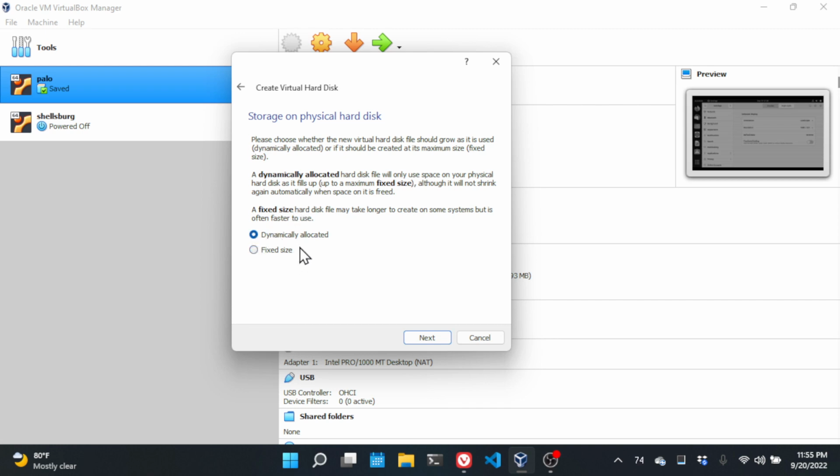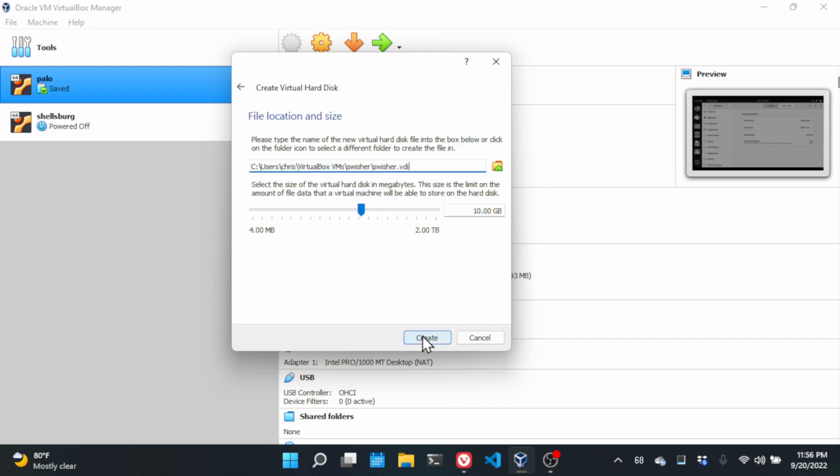So instead, you want to choose dynamically allocated. And all that means is that VirtualBox is going to start with that file that represents your virtual computer's hard disk. That file is going to be really tiny when it's first created. And then as you add things to the operating system in the virtual computer, that file is going to grow and just always be just barely big enough to hold whatever you put on the virtual computer. So if that doesn't all make sense, I can break it down as dynamically allocated starts small, fixed size starts big. We want it to start small. So choose dynamically allocated and click next.